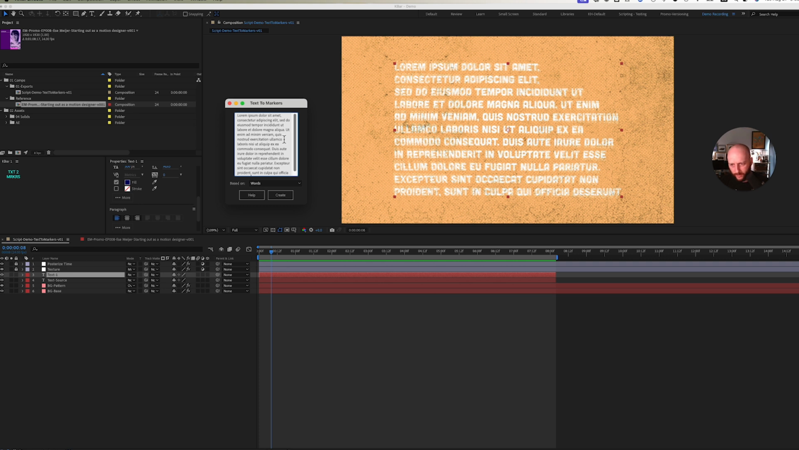And if you need to force line breaks, hit enter or return on your keyboard. So with all this in mind, I'm going to keep my work area right there and my layers with that duration, and I'm going to hit create, and boom.